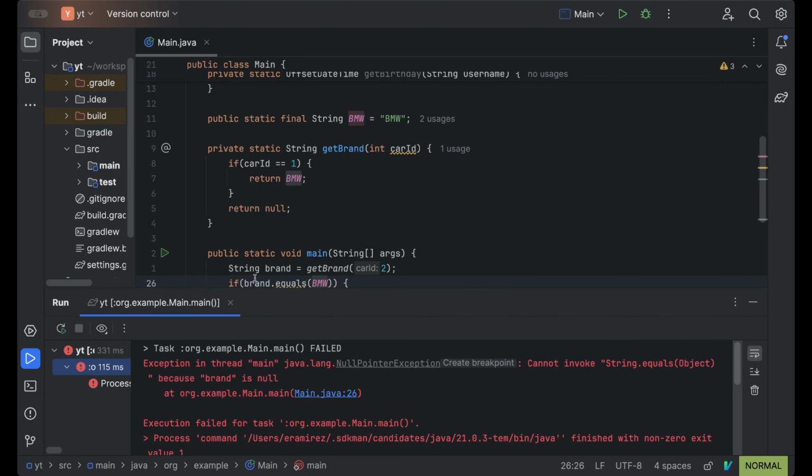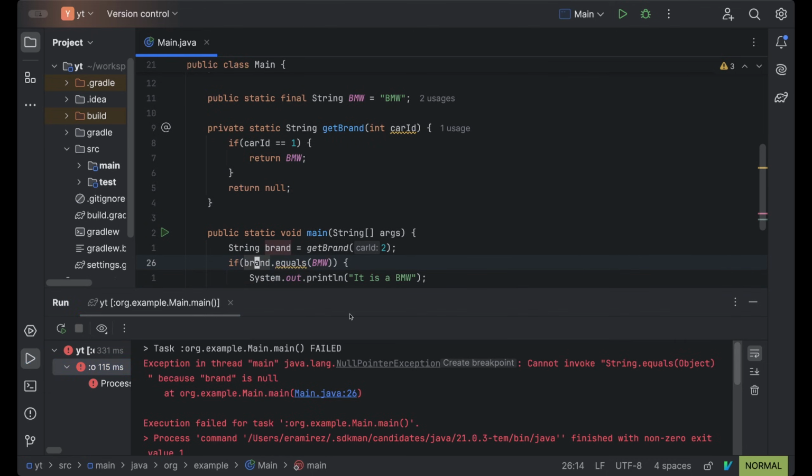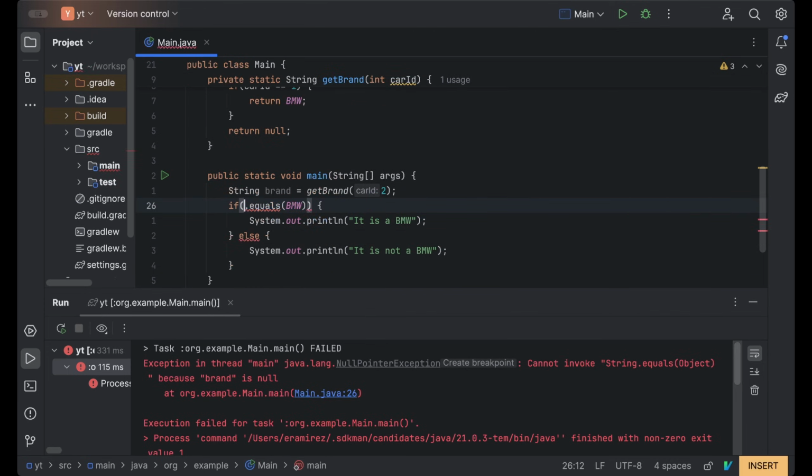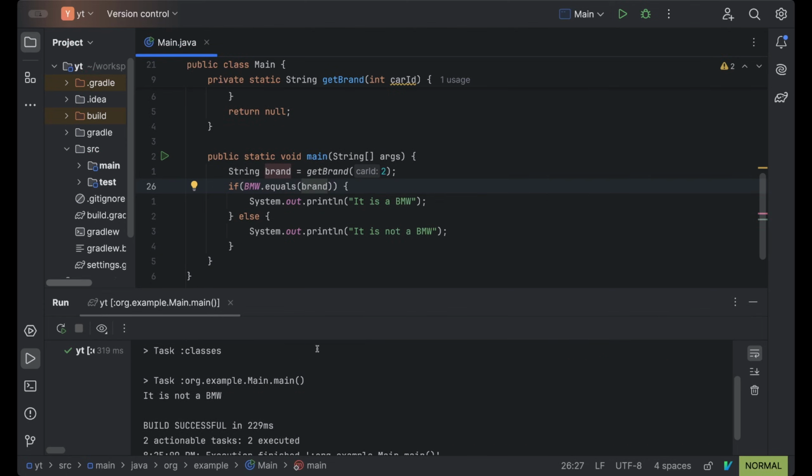because this is null. An easy fix for this is basically to have on the left side the value that I know will always have a value. For example, in this case, let's use BMW, and here let's use brand. So in this case, it should work, and it's because in case brand is null, this will return false, and if it has a value, it basically will compare against that value.